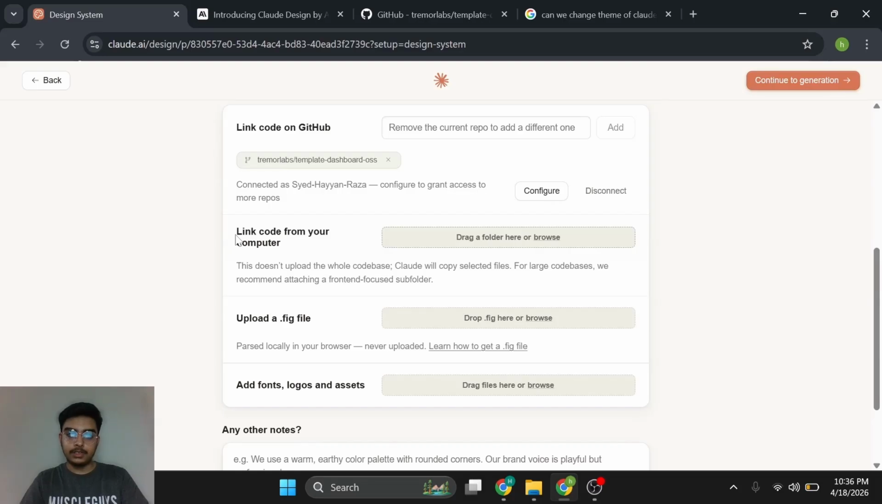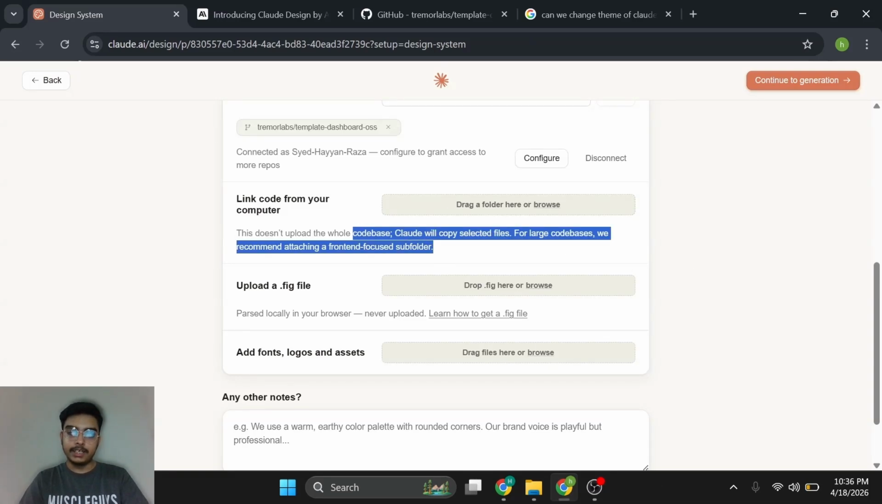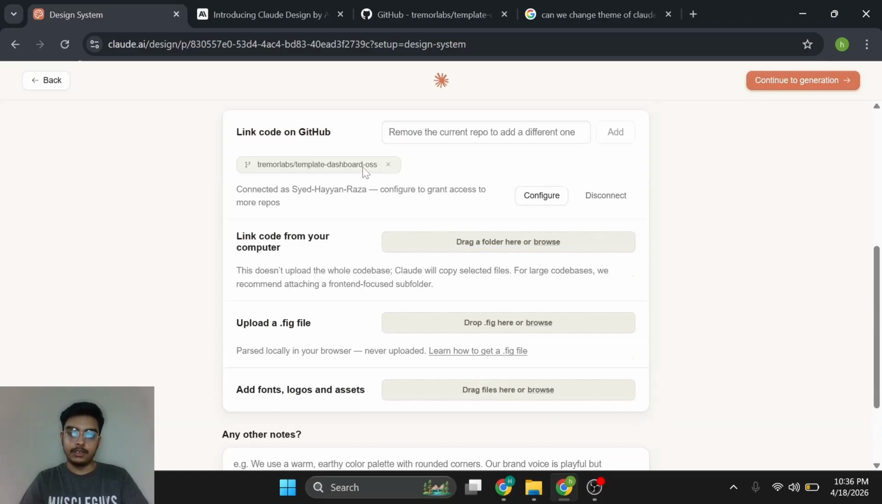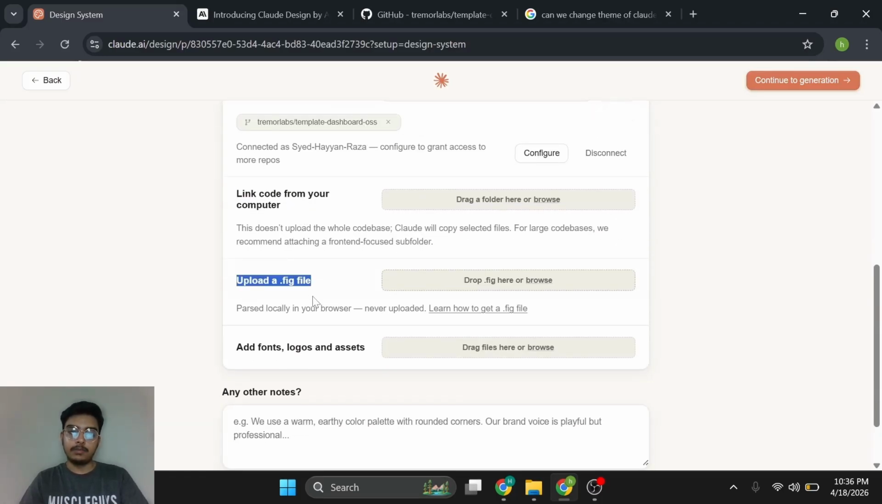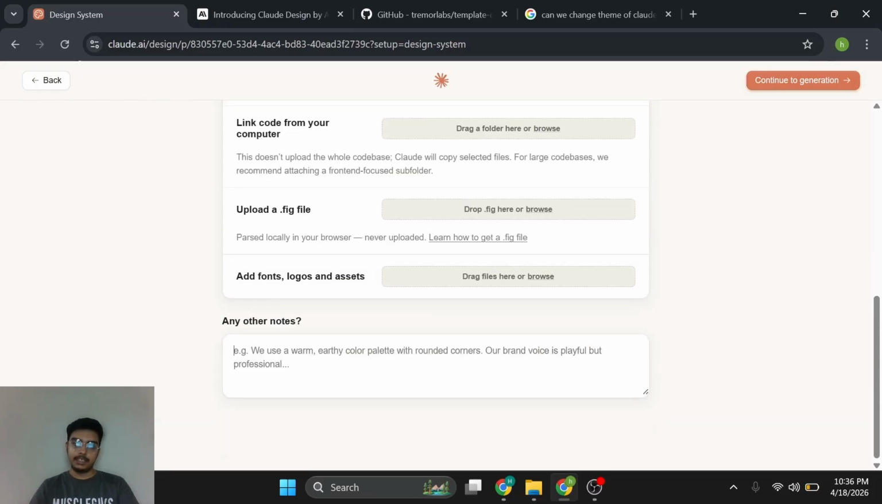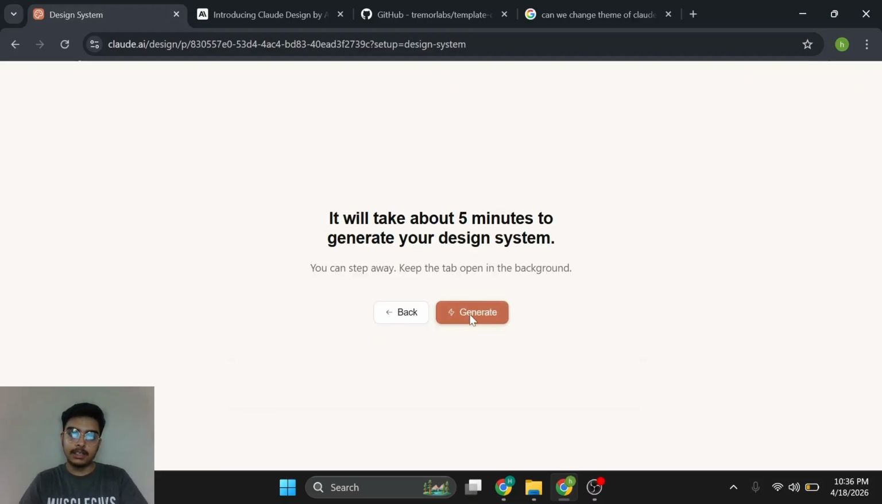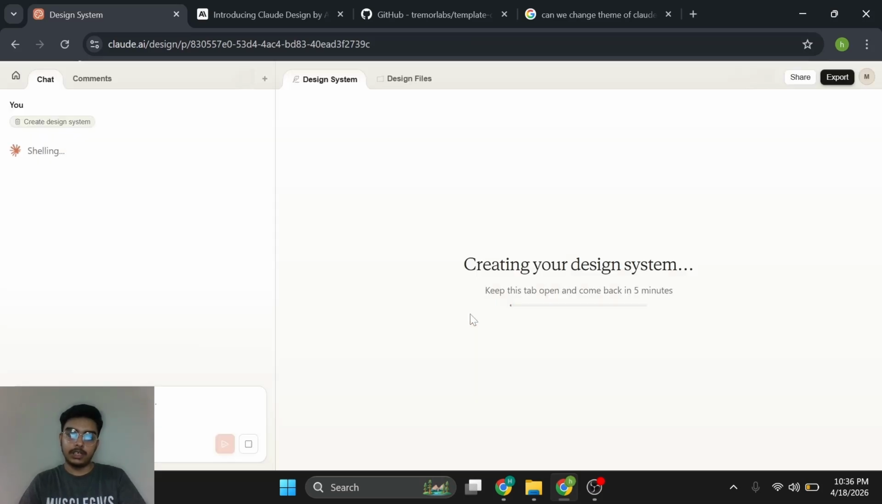Next option is link code from your computer. You can just skip that GitHub part and directly drag and drop your code base folder here, so it can read that instead of your GitHub repository if you are not comfortable with that. You can also upload a Figma file here, and you can attach your fonts or assets if you want to use them, and you can add notes here. If you want anything specific, you can mention it here. Then you can continue, and once you press that button, it will ask you to wait 5 minutes until it designs the system completely. So we can just click generate and it will start generating.